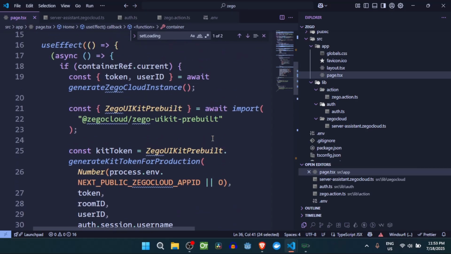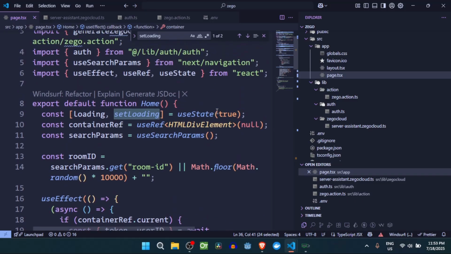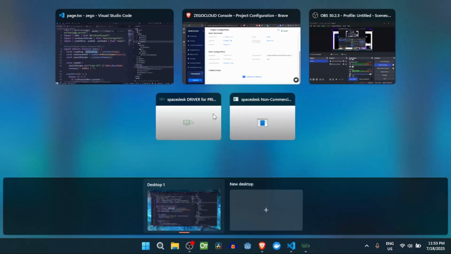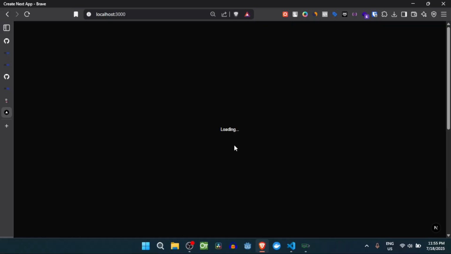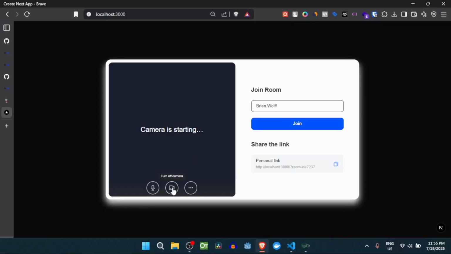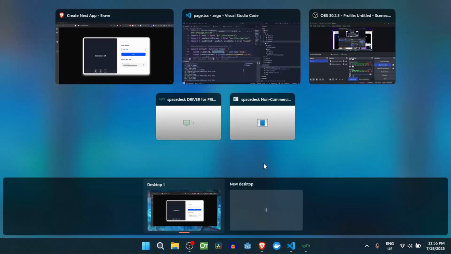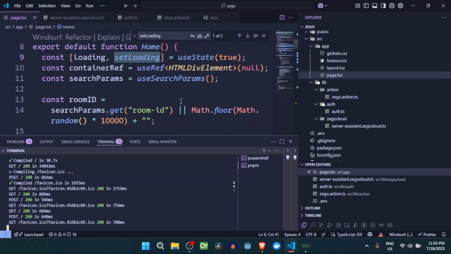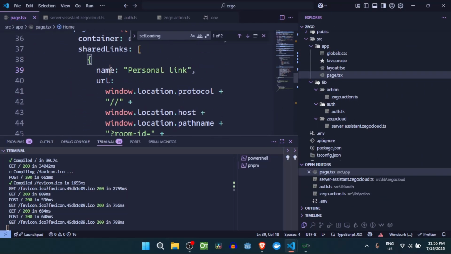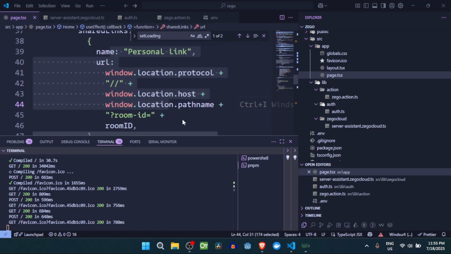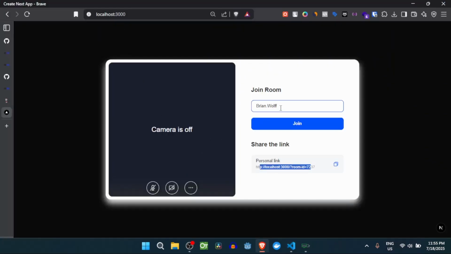Okay, so now we have completed our ZEGOCLOUD setup. Now let's see, because I have already run the server. You can see our app is loading, and it will take some time. Let me disable my camera because I don't want to show anything here. Okay, it's disabled. Now you can see our link is generated here. This is the personal link, and that configuration comes from here, which we have configured.